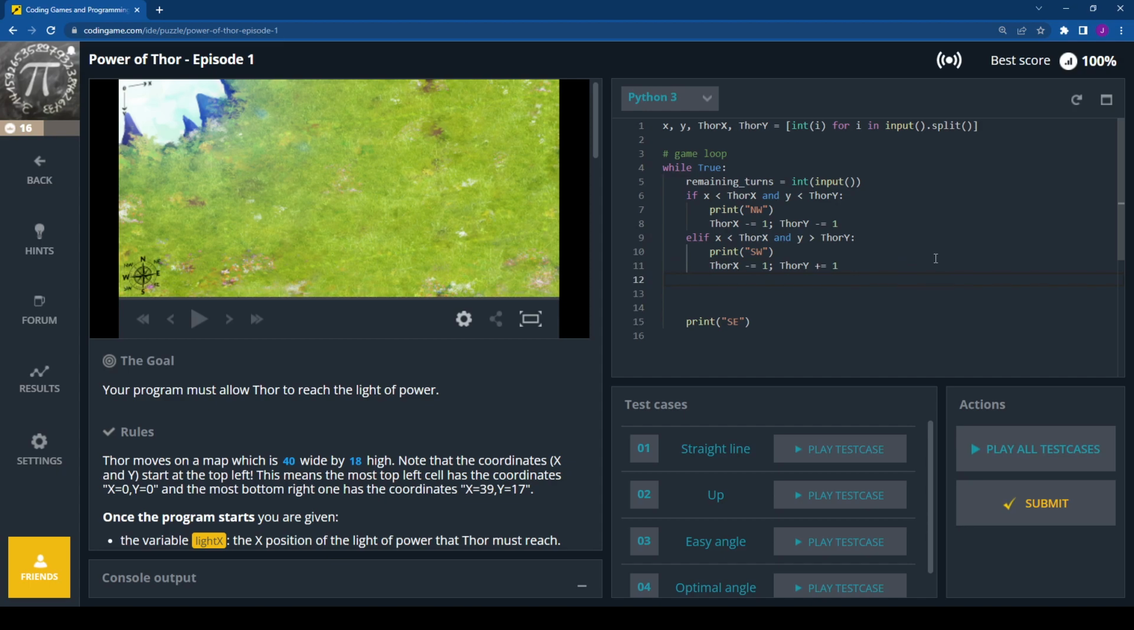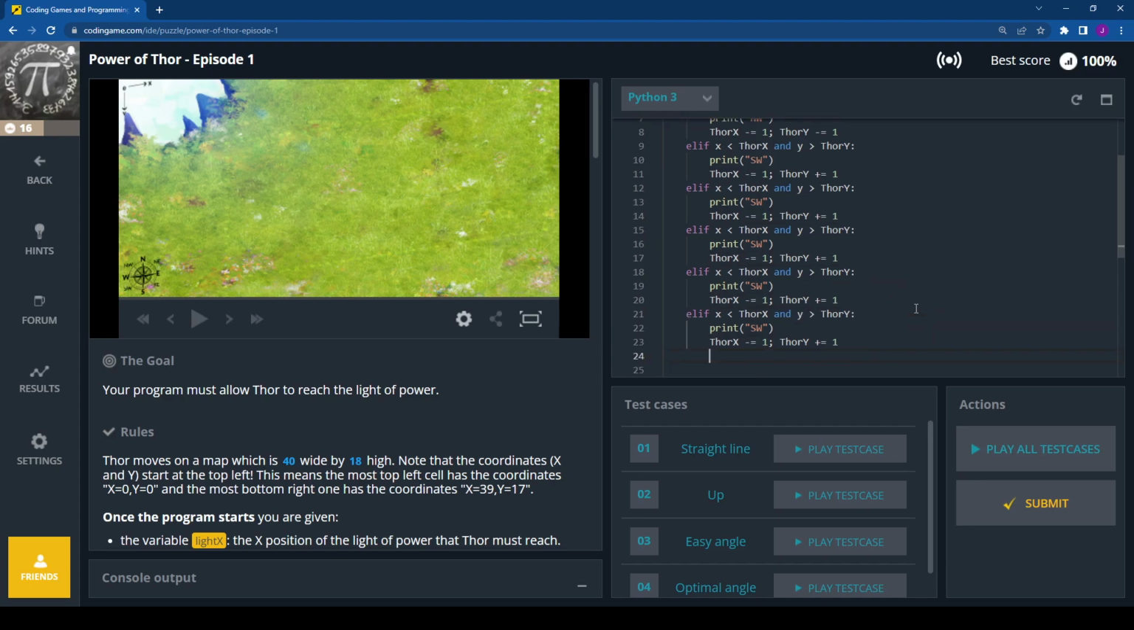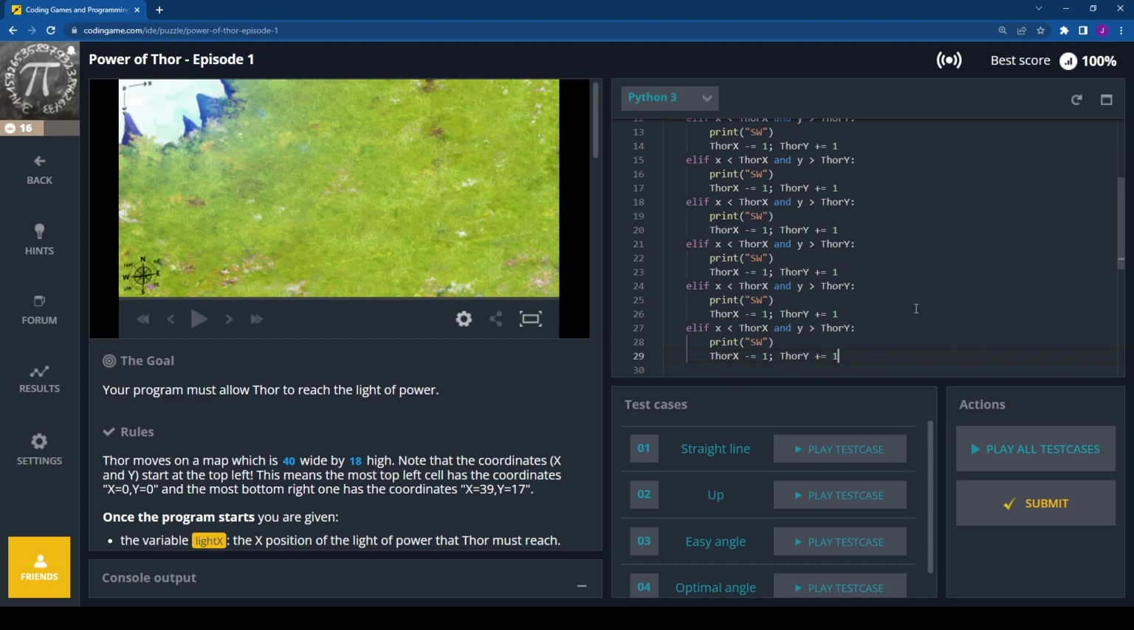All right, so now we're going to do another elif statement. Elif. And let's handle it the other way now. So x is greater than Thor x and y is less than Thor y. And you can see that this gets pretty repetitive, right? So I'm just going to go ahead and copy these. Copy this statement here. Let's save ourselves some time. So we're going to copy 1, 2, 3, 4, 5, 6. Let's see how many we got here.